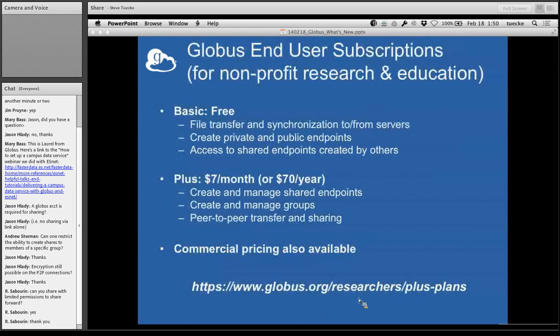So to do this, we've introduced what you can really think of as a freemium model, right? There continue to be free services. There continues to be all the stuff that we had done basically up to what we released this fall: file transfer and synchronization, creating your endpoints, public and private endpoints, creating server endpoints, creating personal endpoints that you can upload and download to your servers. All of that is and remains free for the nonprofit community. Also, being a recipient of sharing with the new shared endpoint support is free.